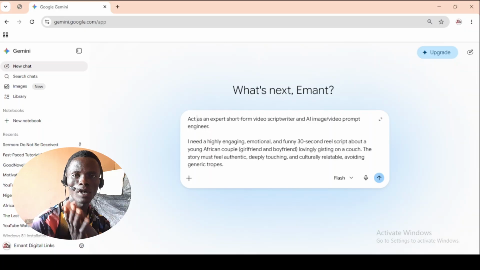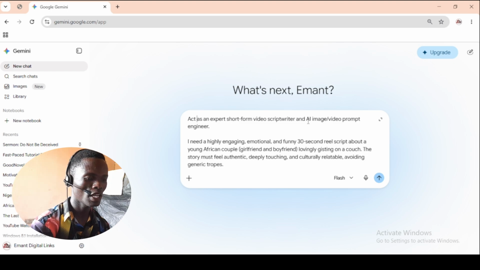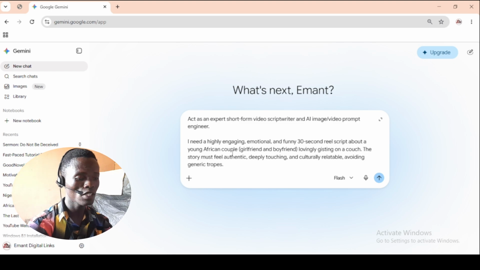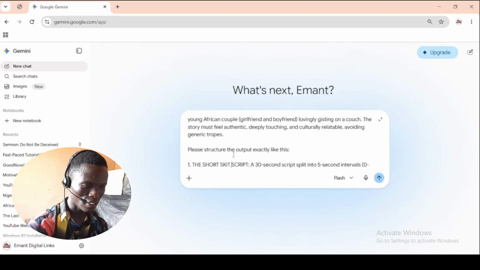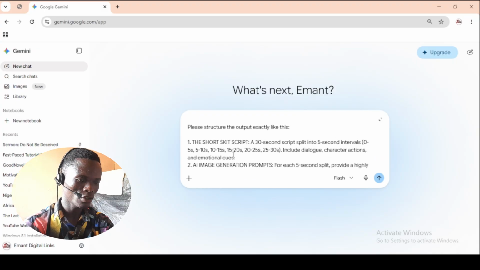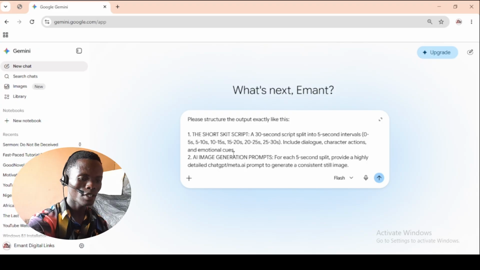Okay, let's get started to undo the script and then also create the video. So this is the prompt that we need. Act as an expert short form video script writer and AI image/video prompt engineer. I need a highly engaging script. If you need this template so that you can generate any video, please structure the output exactly like it is: the short script with 30 seconds script split into 5 seconds intervals, so that we are creating 30 seconds in total of video.